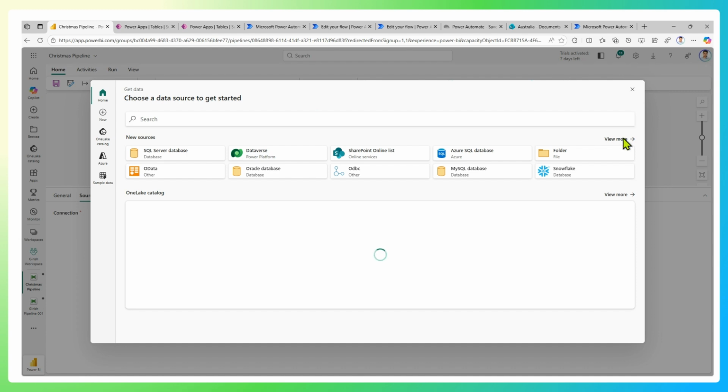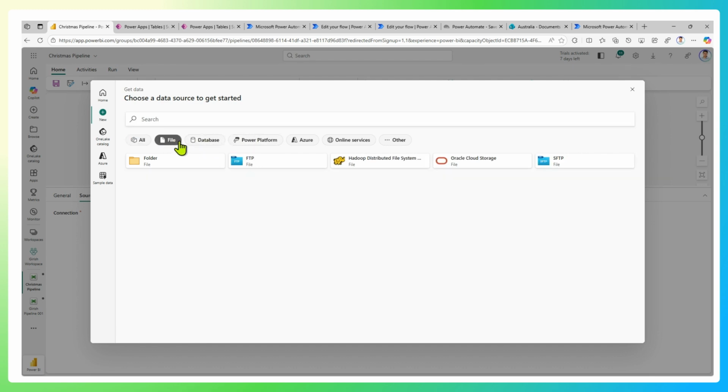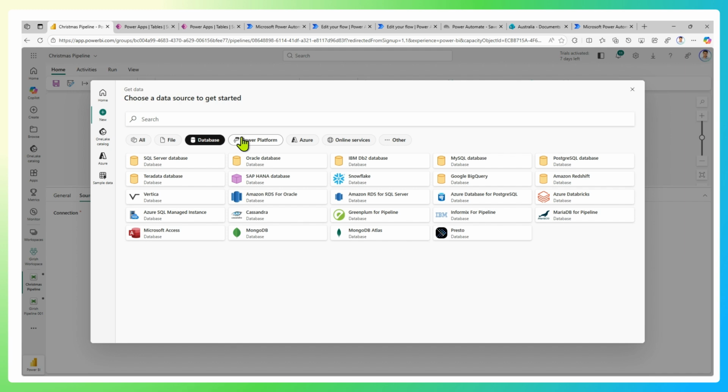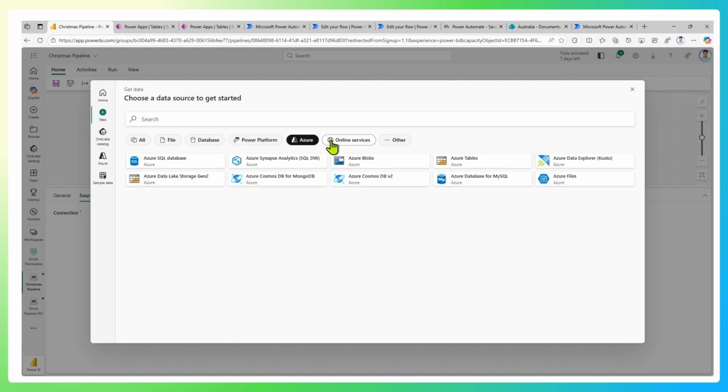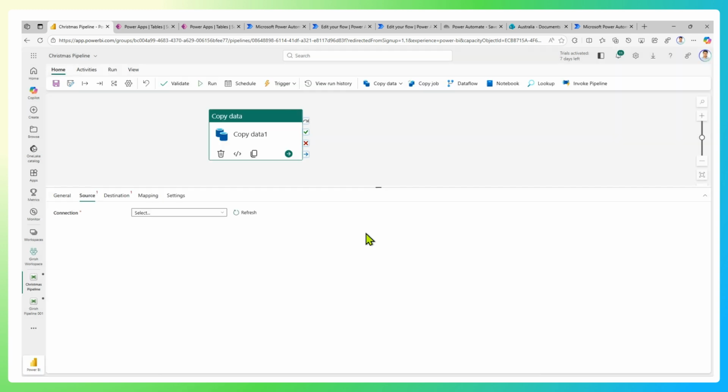And if I click on view more, I'll be able to see a nice categorization. So I have the likes of Oracle, Azure, MariaDB, Cassandra, MongoDB, Snowflake. So you can categorize by file, database, Power Platform, Azure, online services, and other. So multiple data sources to select from. If you already have connected to one data source, in my case it is Dataverse, so I can select this Dataverse.